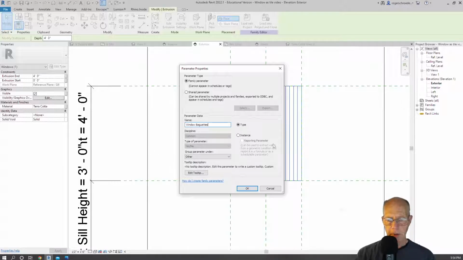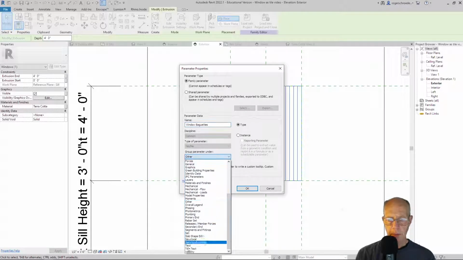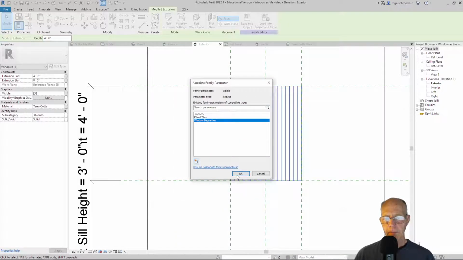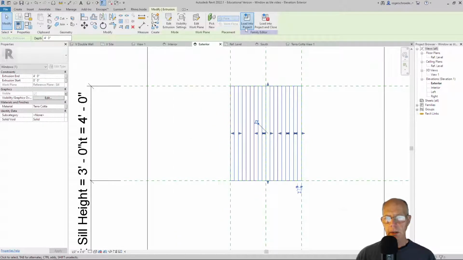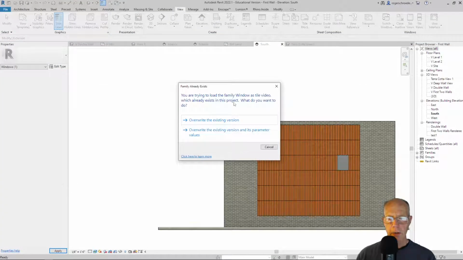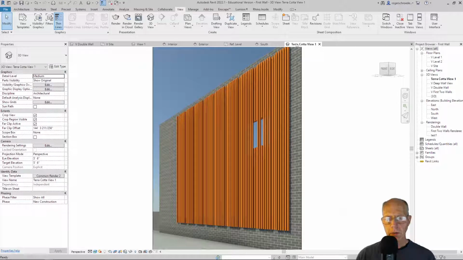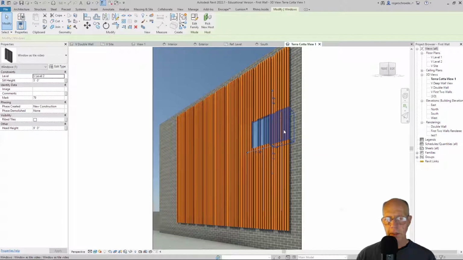Baguettes, I think I spelled that right. And it's a visibility parameter. And OK. And OK. Load into the project. Overwrite the existing version. We'll go to that terracotta view. And now we have these baguettes that are forming over the top. And I'll just take this tile here.